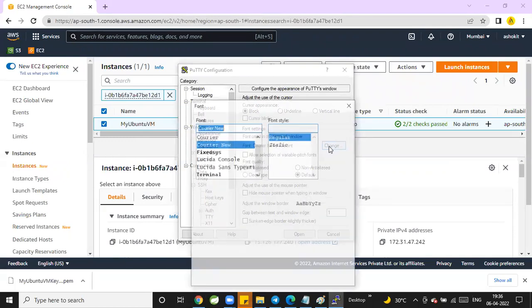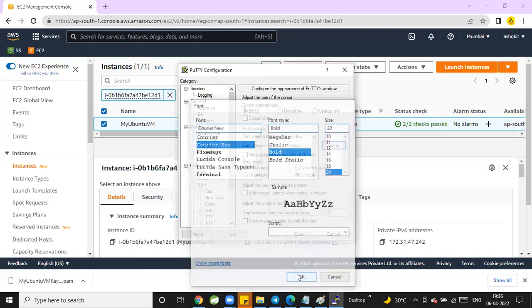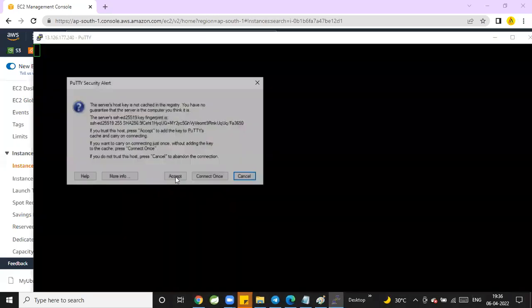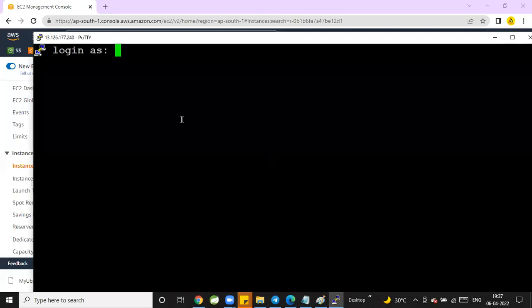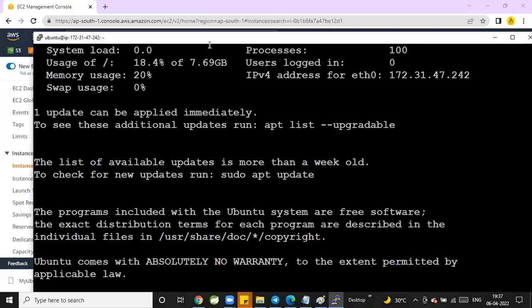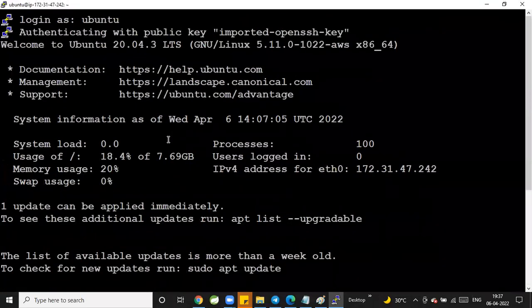Appearance, I'm changing the font size. I will keep 20. Click on OK. Click on open. Click on accept. Login as. What is the username for this machine? Username is Ubuntu. It is authenticating my public key and private key.